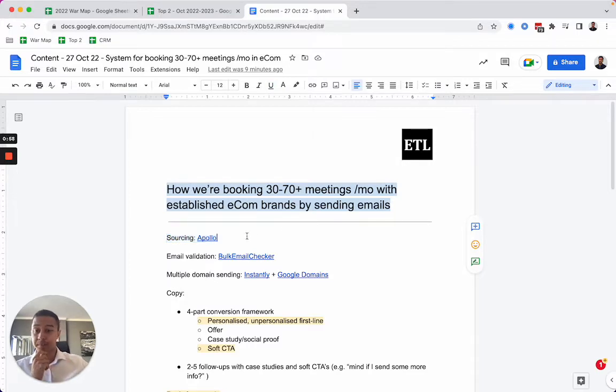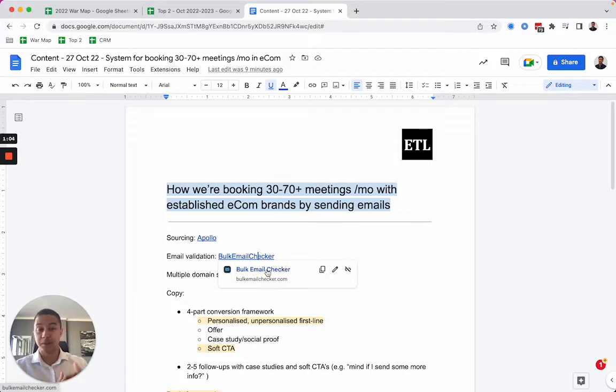So what we need to do is scrape the leads from Apollo and take them into a tool called Bulk Email Checker. What this tool does is it goes through all the emails and makes sure they're all real, makes sure you can actually send to them, and then it pretty much just cleans the list, right? These are pretty simple, pretty self-explanatory.